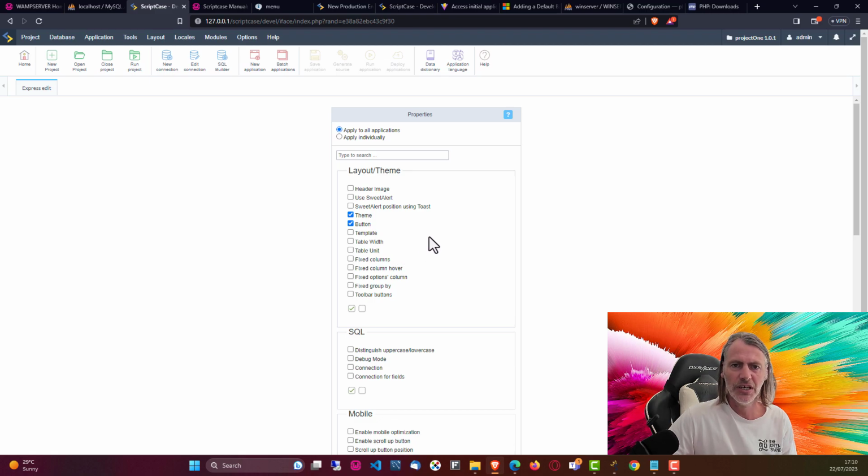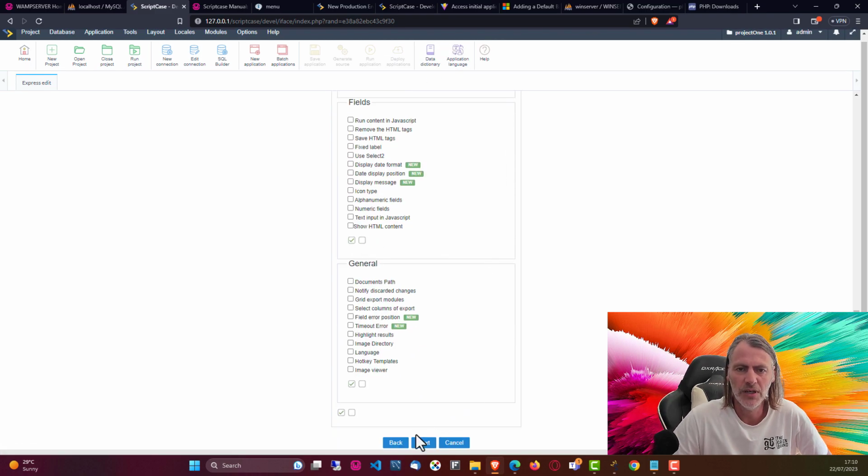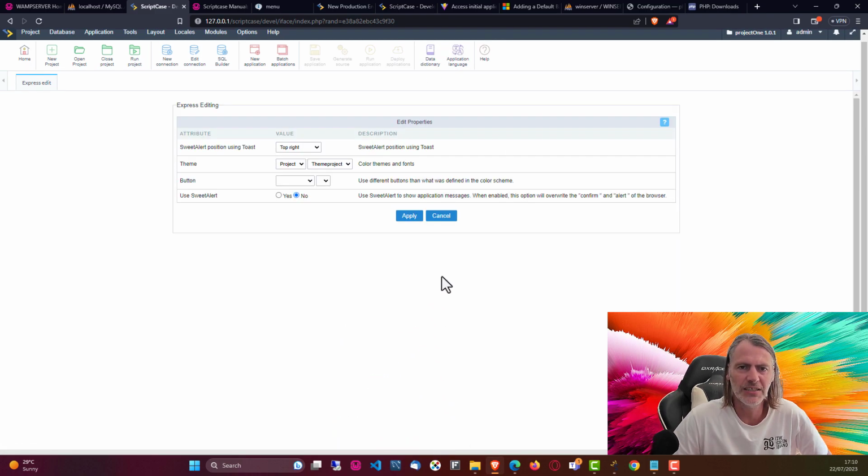I will also change here the use Suite Alert as well as the Suite Alert position using toast, because I don't like the toast up in the right. I do prefer it down the bottom. So I will save that and click next. And then here I'll choose bottom right or center right. Well, center right could be nice actually. So let's place it center right.